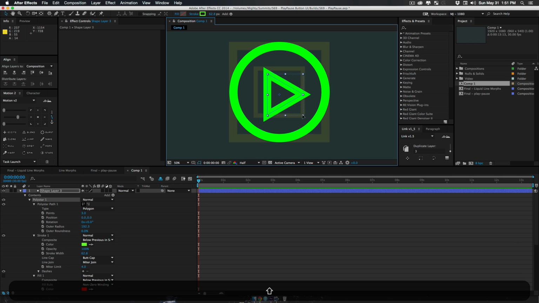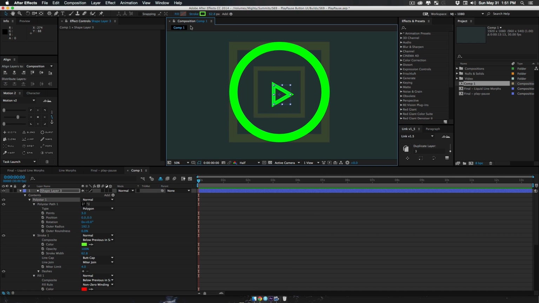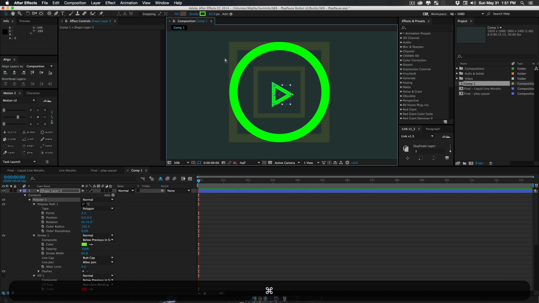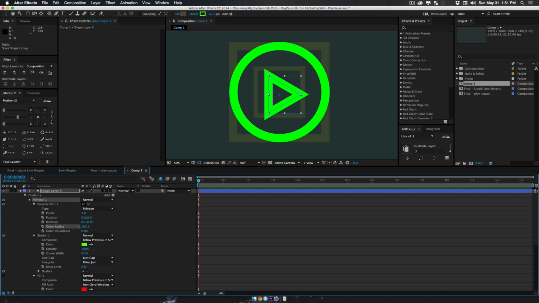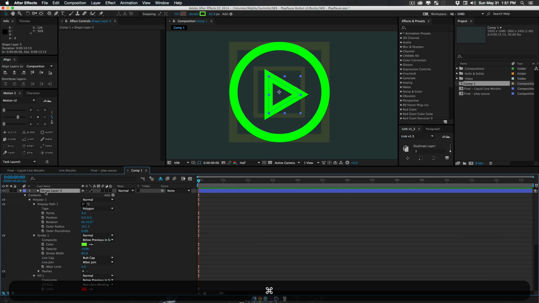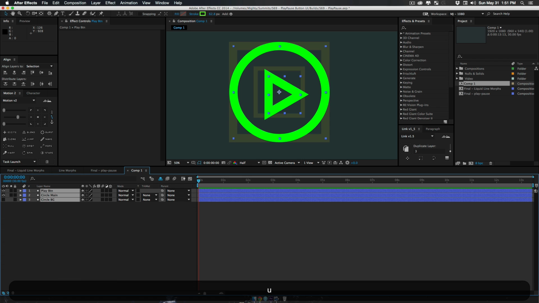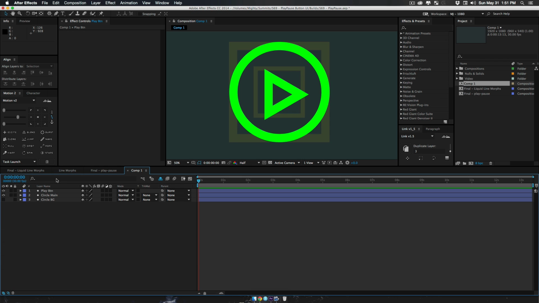Because when you scale the object just like this, you're going to see our stroke is getting smaller, and that's because we're scaling the object, and the stroke will change with that. So let's make sure to change it with the outer radius, something like this. That looks good. Let me call this the play button, and we'll go ahead and grab all of our objects and press U to minimize them just like this.